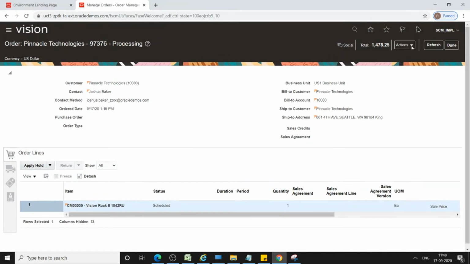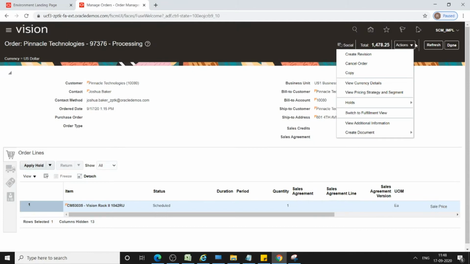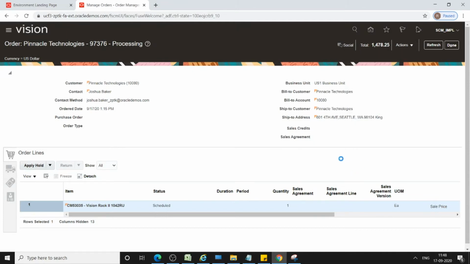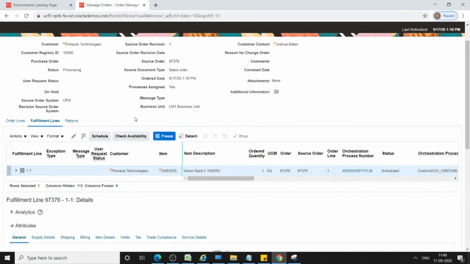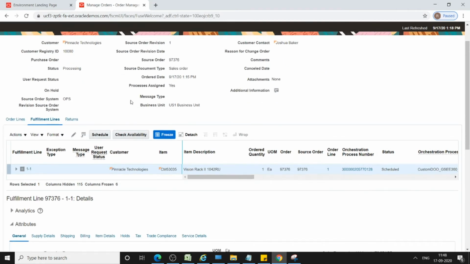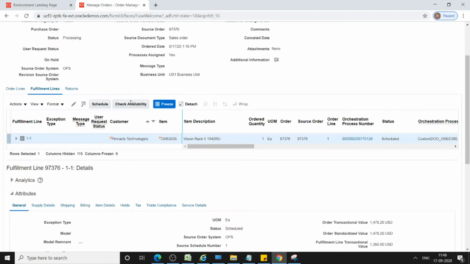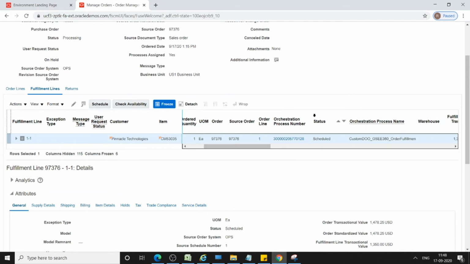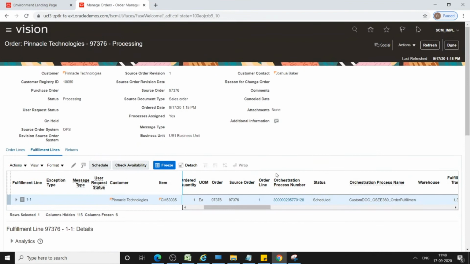What we will do is go to the fulfillment view, switch to fulfillment view. From fulfillment lines, if you scroll here, you can see the status as scheduled. Just click on refresh, and we will see what the different statuses are. Now it has changed to requisition created. Just click on refresh.